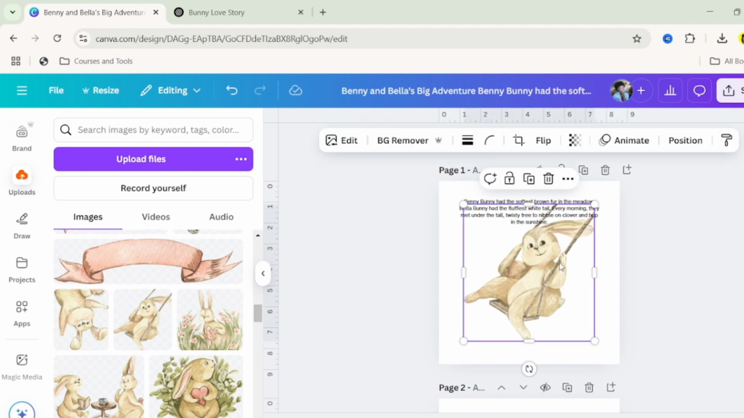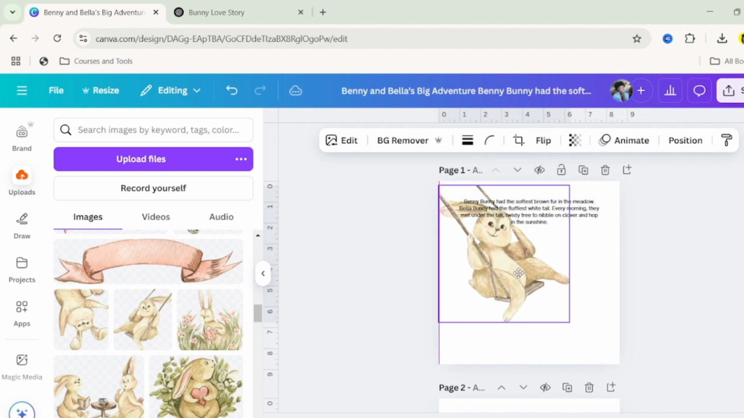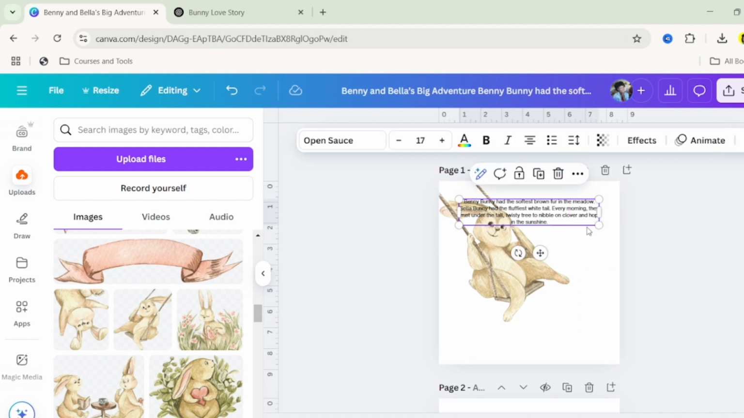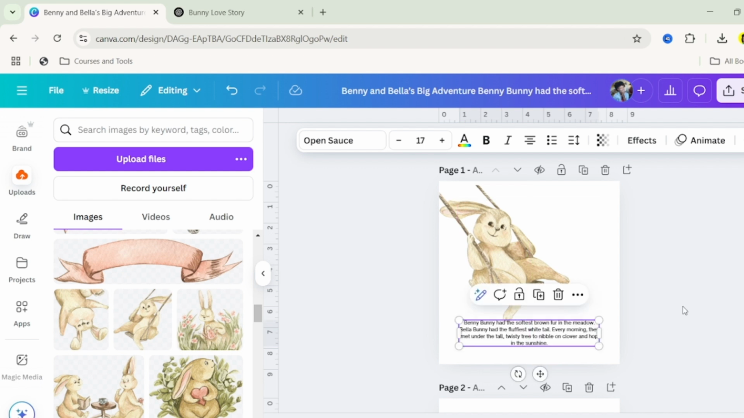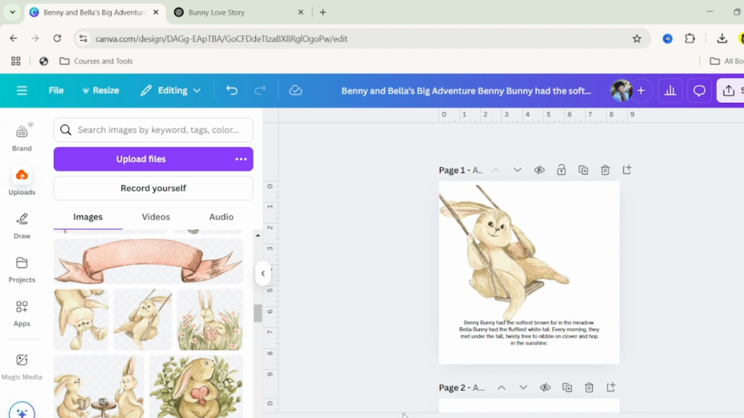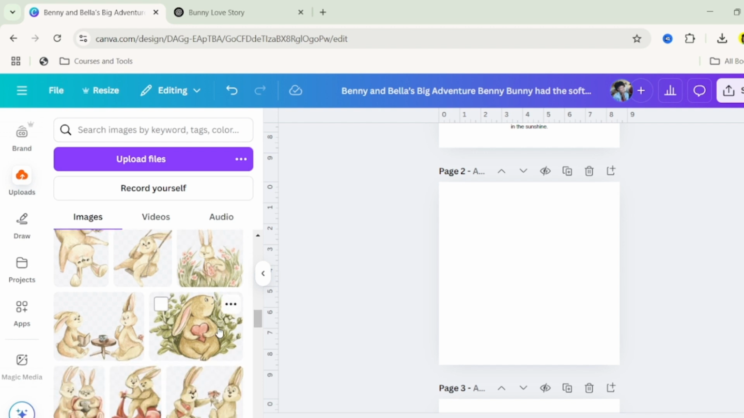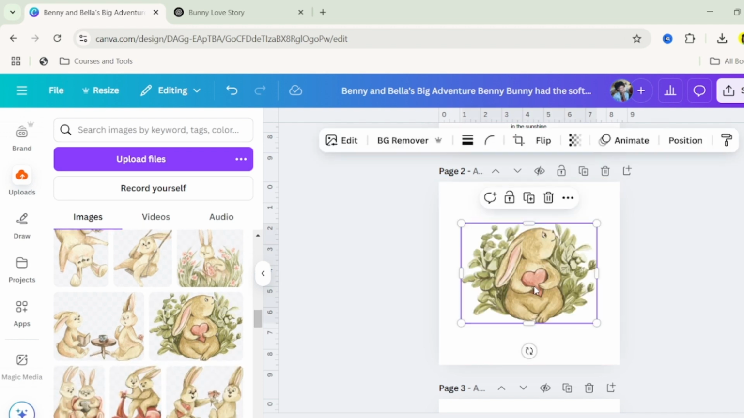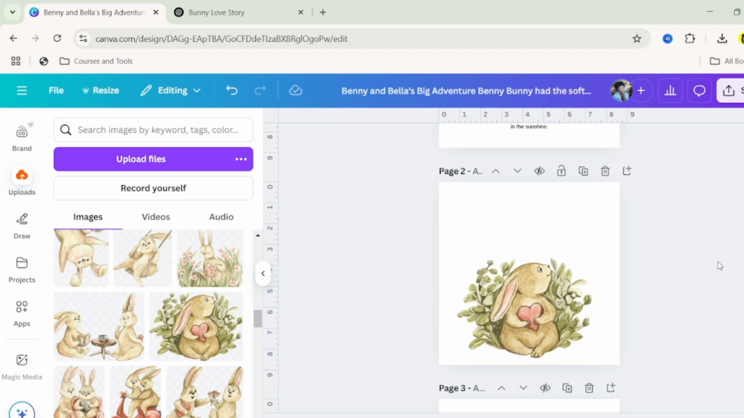Now for the fun part, let's drag in some images. So we have our Benny the Bunny character, and I'm just going to place him in here on the swing and flip him around. In my mind, I want him to face a certain direction. I'm really just trying to piece together this story about Benny the Bunny with his fluffy brown fur and his friend that he's in love with. So we're just going to go through here and look for different images that will tell the story.